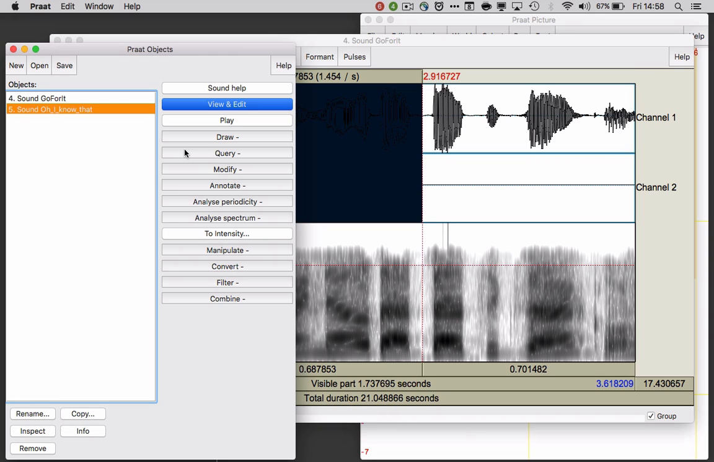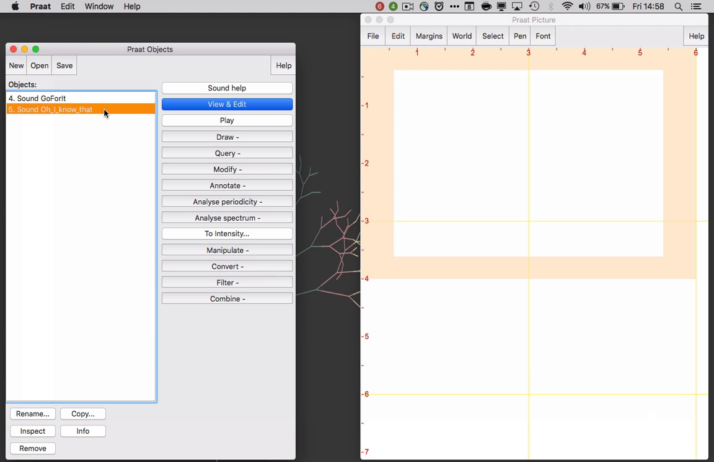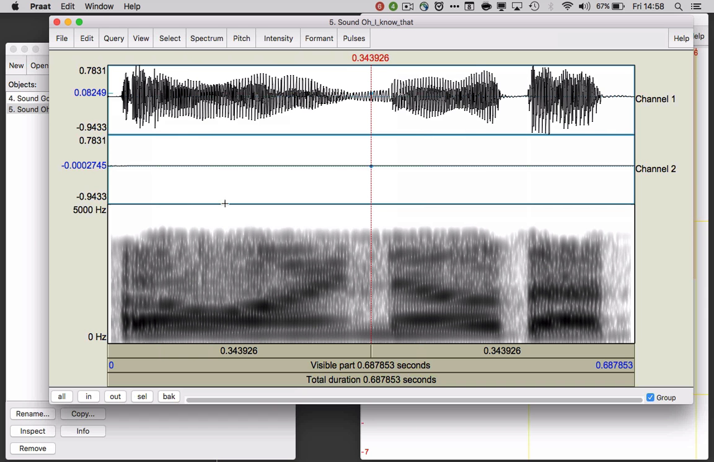All right, so now let's just take a look at the segment that we chose here. We'll get rid of that. We'll go to View and Edit again for our new sound. And here we can see just the selection that we made. Great. Now we want to do two things here. We want to find the pitch contour and also an intensity contour.